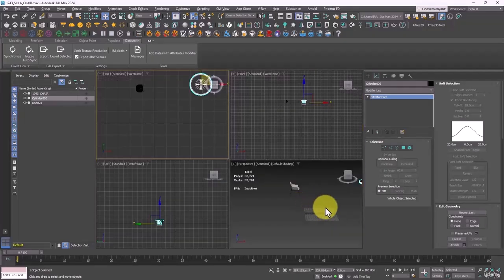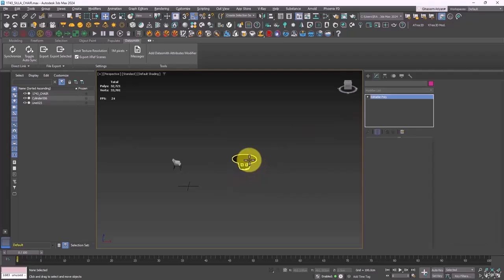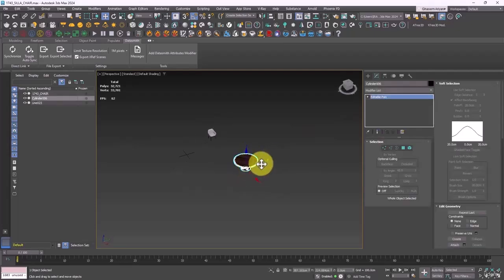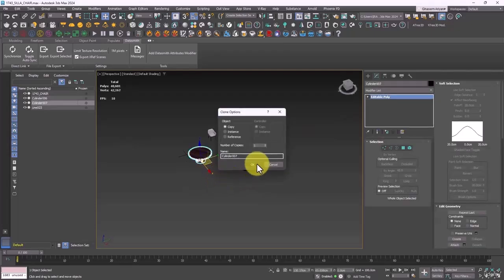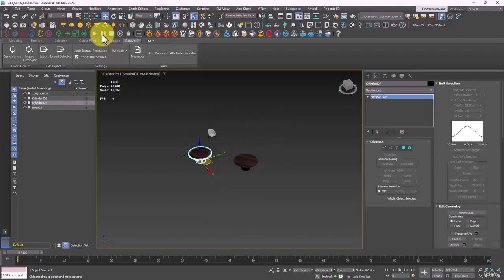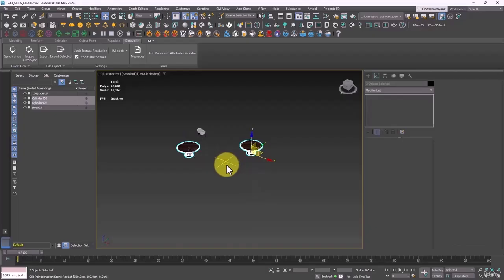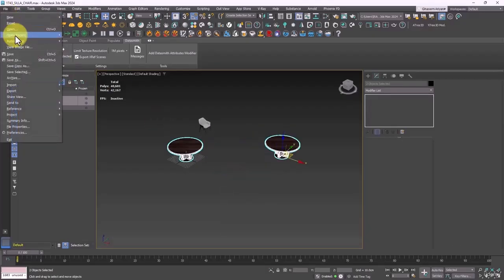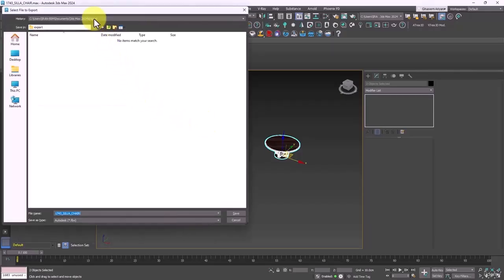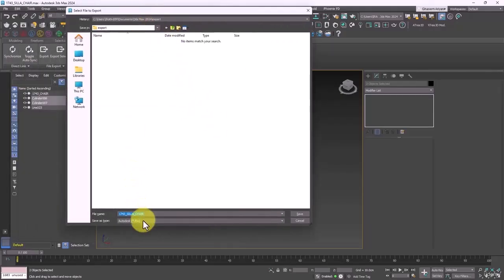Now, for example, we have this table here. Let me copy from it, paste another one, and for its coordinates, I'm gonna set 0. Very good. Now I'm going to export from these two tables, not the chair. Export selected, yes. FBX format.